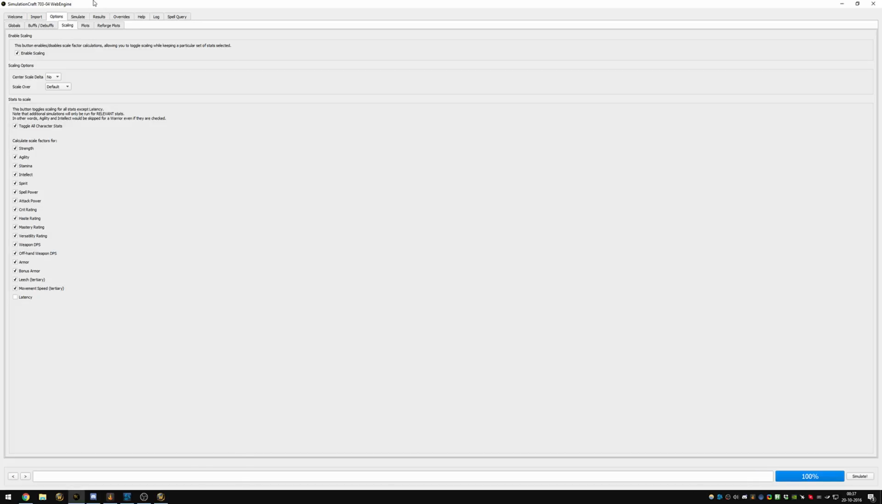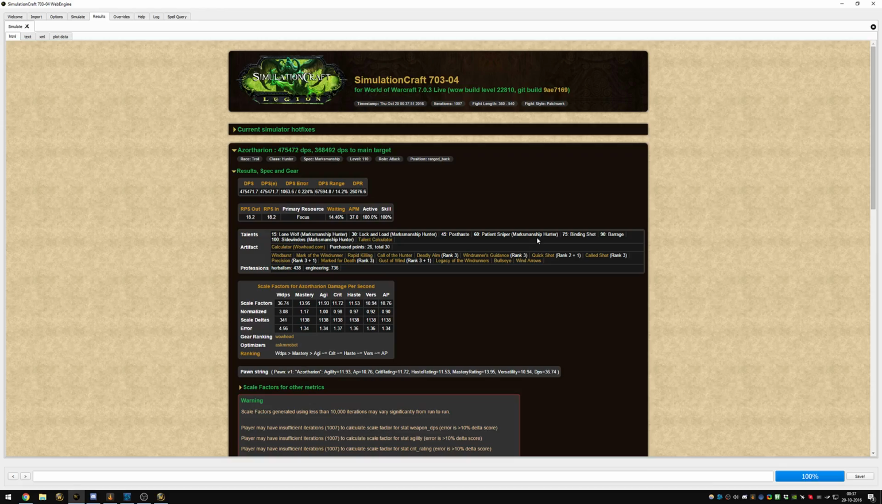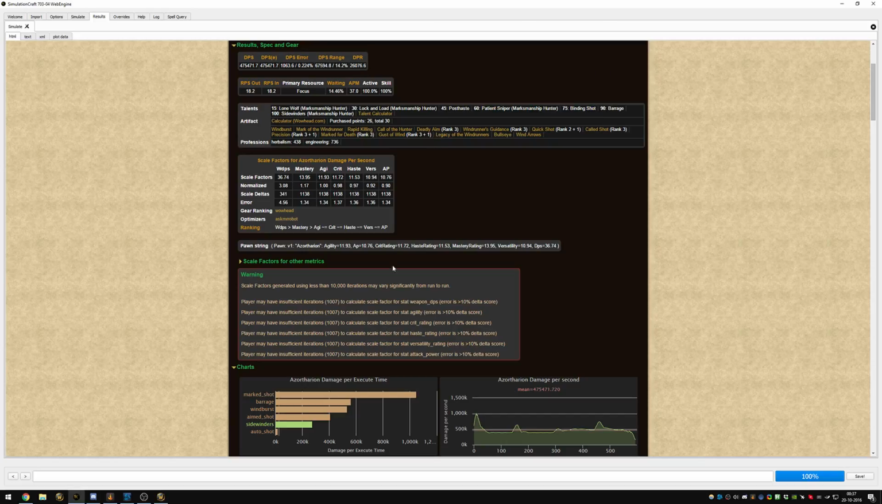just because I'm trying to show you how it's done. From here, you want to go into the scaling options and you want to enable scaling and toggle all character stats. There's nothing else worth worrying about here, so you can go back to the simulate tab and you're going to have your character profile here. From here, you can press simulate in the bottom right corner, and it's going to take a longer time than this will to generate your scale factors. Now, besides this warning that using less than 10,000 iterations may vary significantly from run to run, which is entirely true, and you should not run scale factors at 1,000 iterations, confirmed.